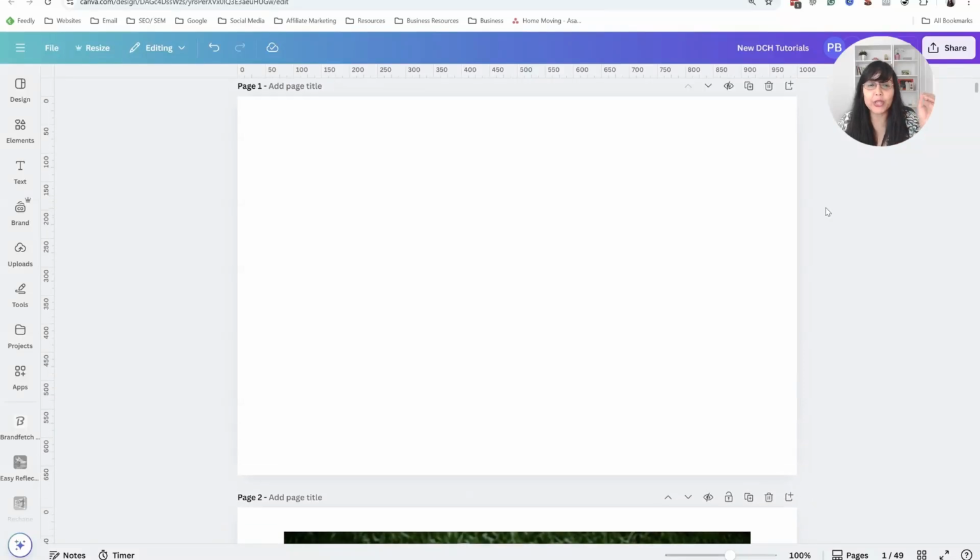Everyone. In this video, we look at how to change page orientation in Canva in 2025. I am doing this because Canva launched a new feature a few months ago, I think 6 months ago, which makes it super easy if you have Canva Pro.